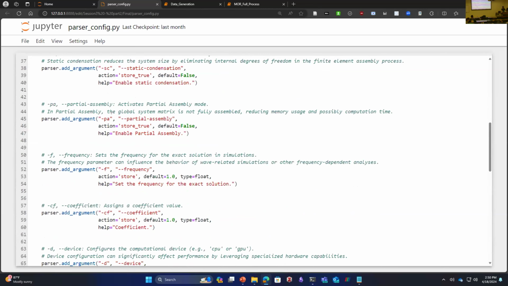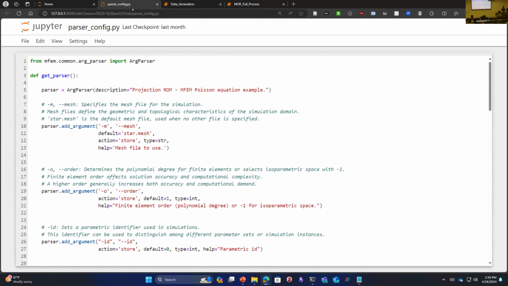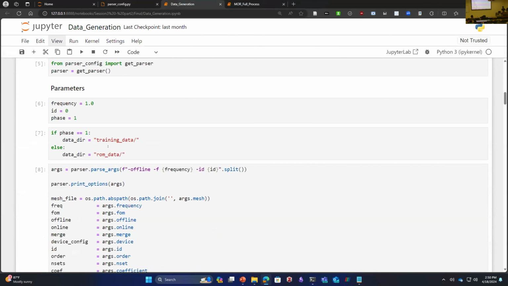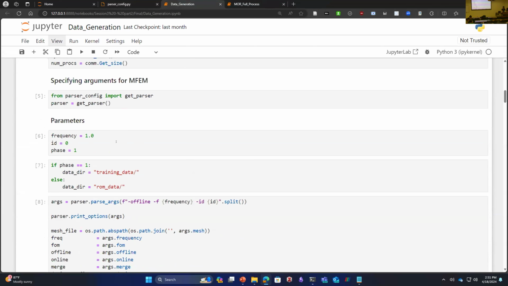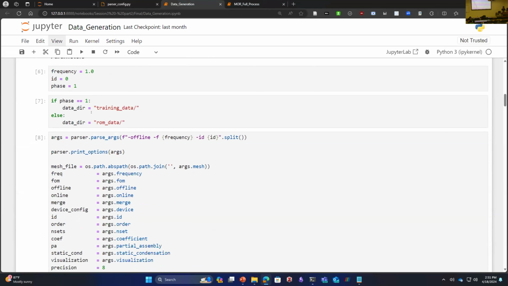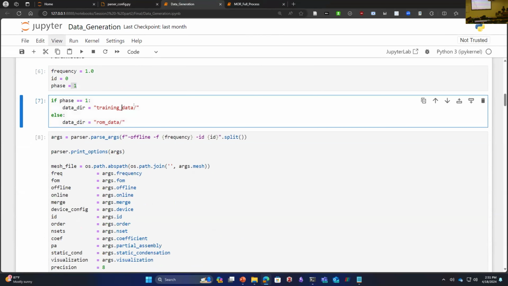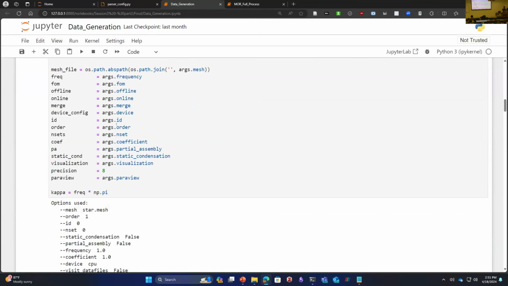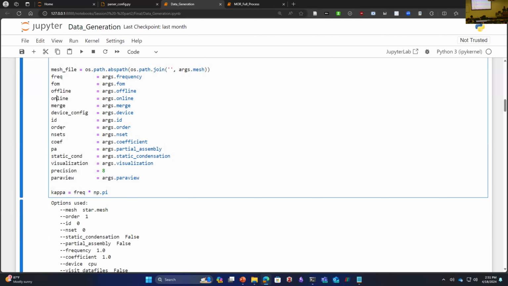So we basically set the options here, and we call it from this data generation file. Remember, this is the file which generates the offline data. Now we select some parameter value, and this is phase one because this is basically training, generating training data. And based on whatever we choose in the parser config, we extract those values and store them in those variables.